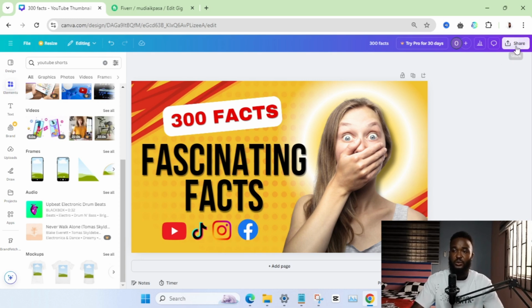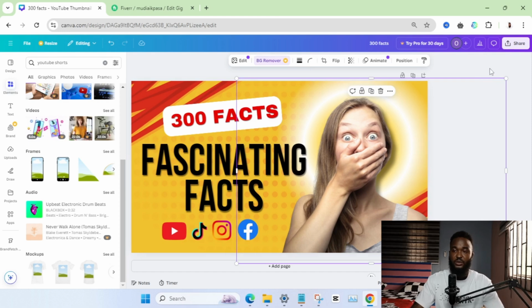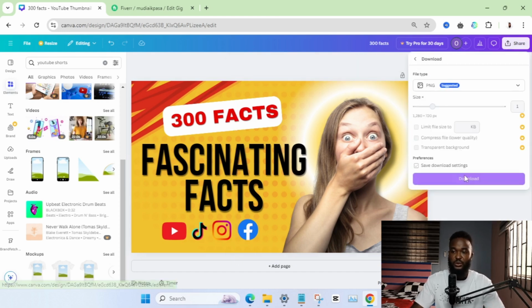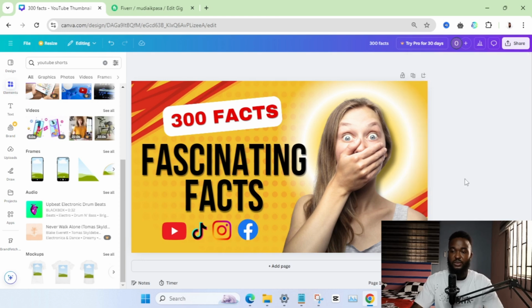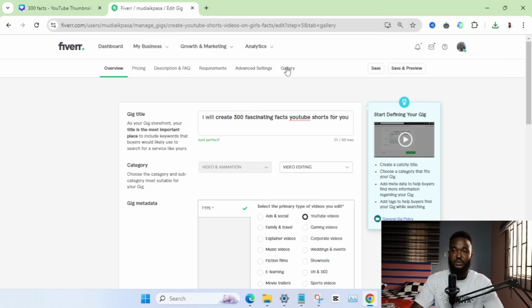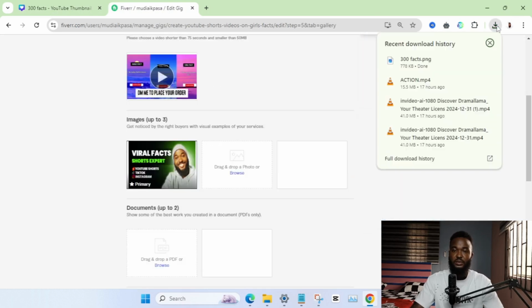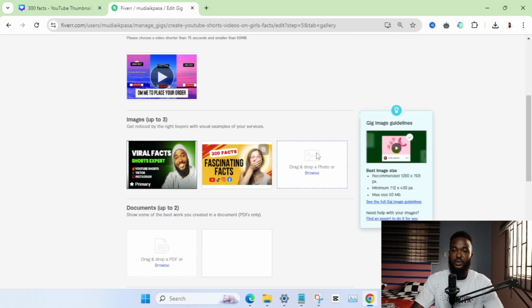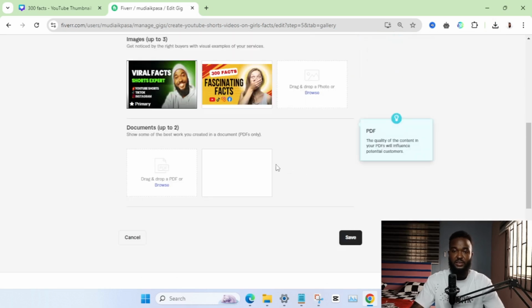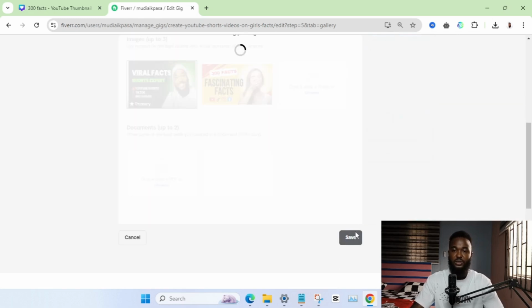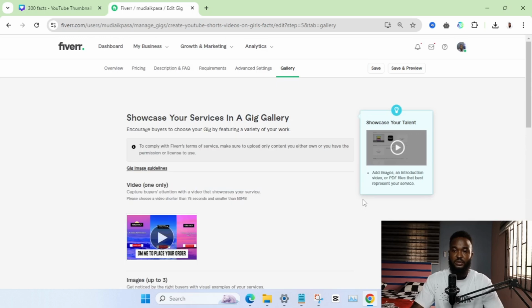Once you are done with the design and you find everything okay, maybe if you want to tweak around a bit, you can do that. Once you see everything is okay, all you have to do is click on share, go to download, then just download the image. And once it's done downloading, go to the gig, then drag it and drop it, and you have another image to use. So just in case the first image is not exactly catchy, this other one works out well, and just save it and it's published.